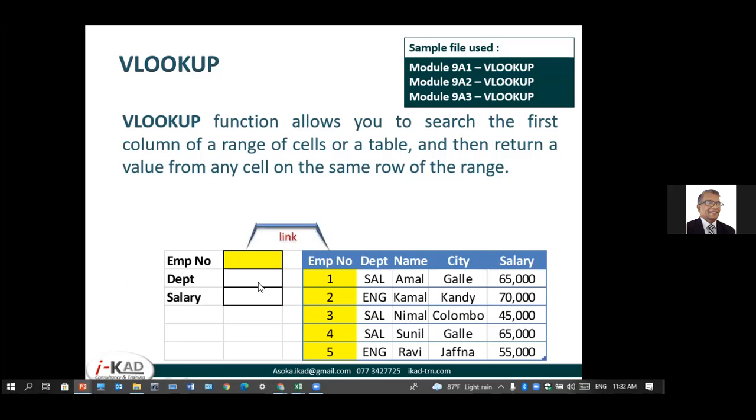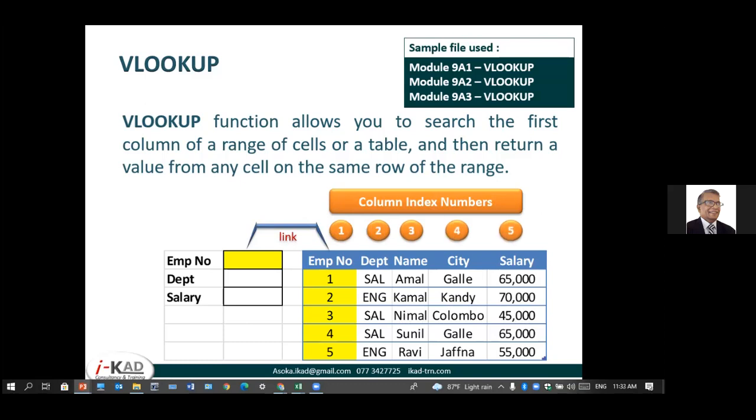So there is a link, and the column index numbers are numbered as always. Remember, the link field is number 1. I'm naming that: link field is 1. Onto the right, you count 2, 3, 4. So if I want the salary, I have to call for number 5. If you want the name, I have to call for number 3. Not A, B, C, D or these names. Just numbers.